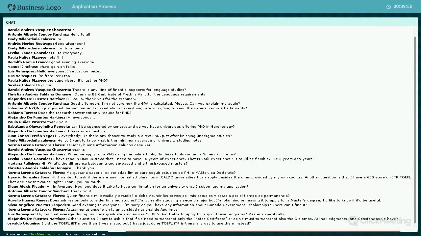Alejandro is asking, when we apply for a PhD using the online tools, do these tools contact the supervisor for us? No, Alejandro. When you are applying, you already need to mention the professor that you have contacted or the professor that wants to work with you, and in some cases, you might even have to submit a letter from the supervisor saying that he will work with you. So you need to do that before applying, because no one will do it for you.